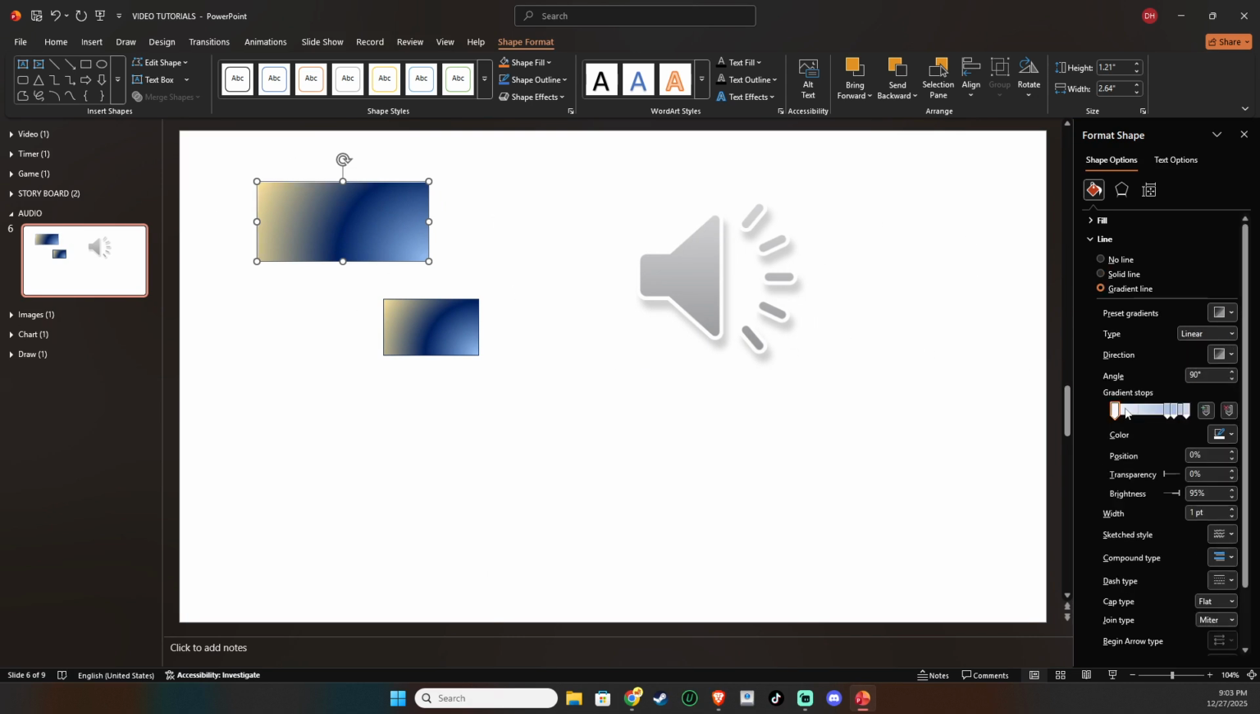Now let's customize the gradient until it looks exactly how you want. Choose the gradient type, such as linear or radial, depending on the look you're after. Adjust the angle to control the direction of the blend. For a classic left-to-right look, try 0 or 180 degrees, and for top to bottom, 90 or 270.